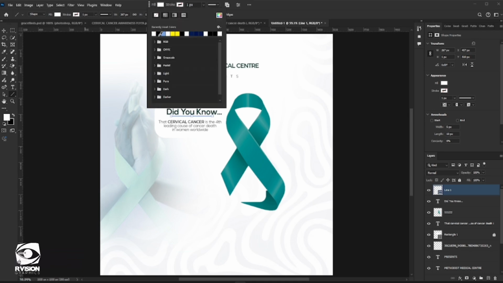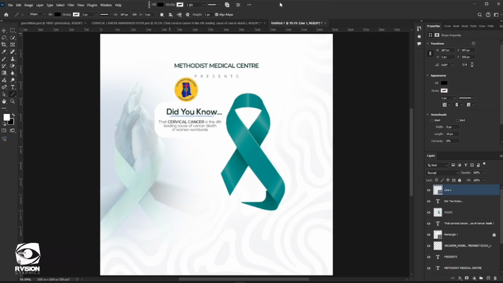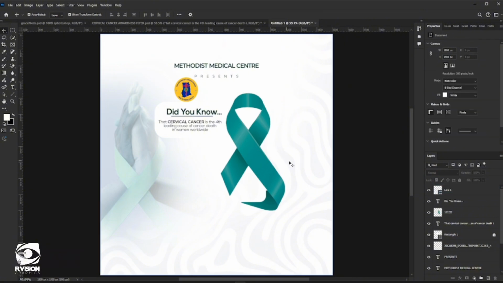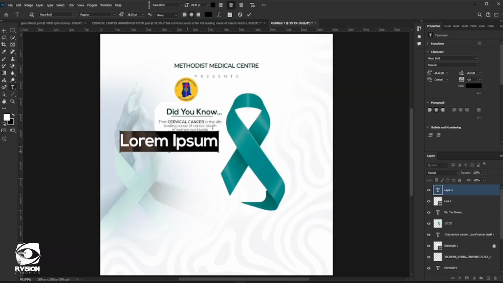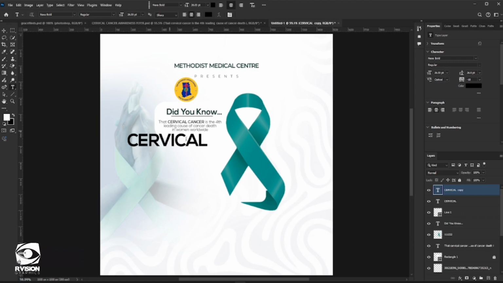For the fill, it should be black. We are making everything black. And perfect. Once you are done, we continue. So we type in here cervical, and the next one, we duplicate it by pressing Ctrl J. We get a duplicate of it. We bring it below, and we input the cancer text as well.